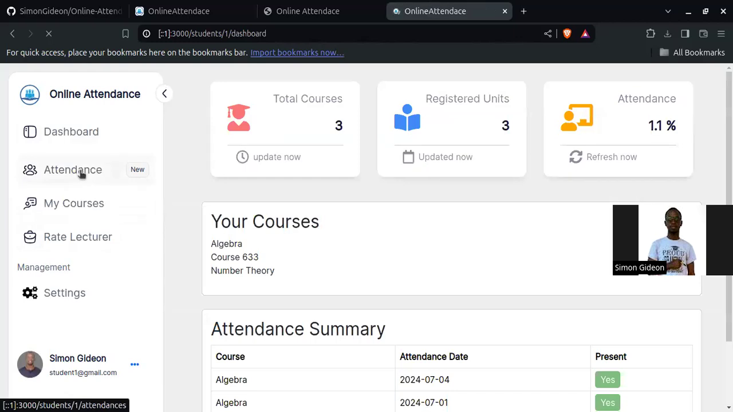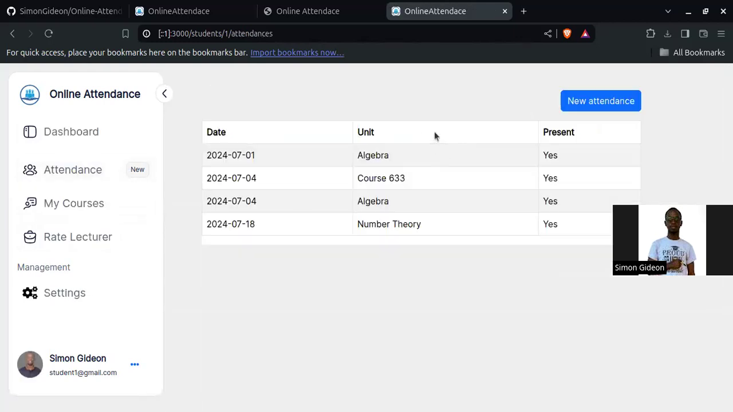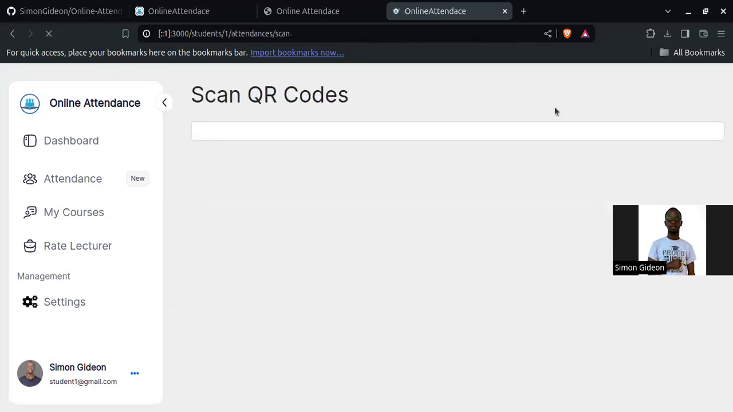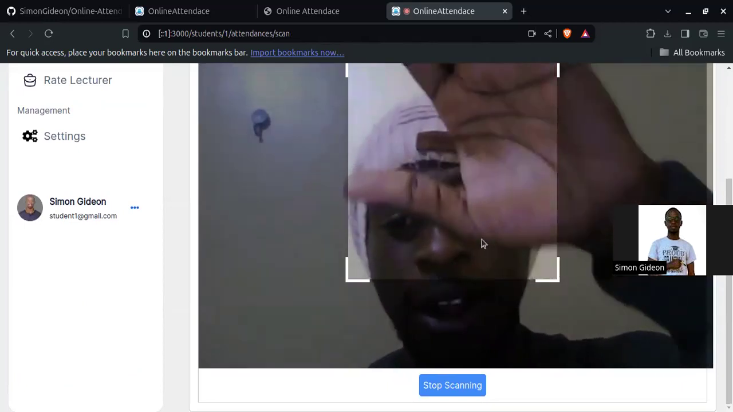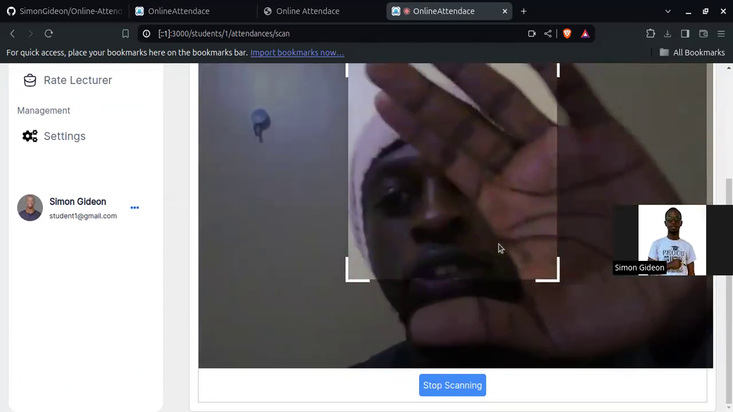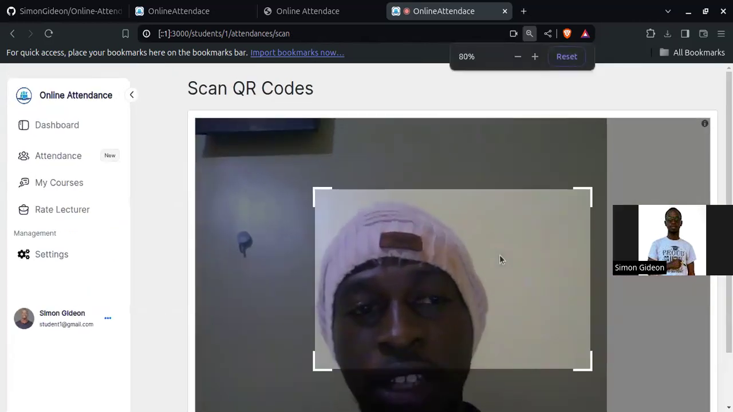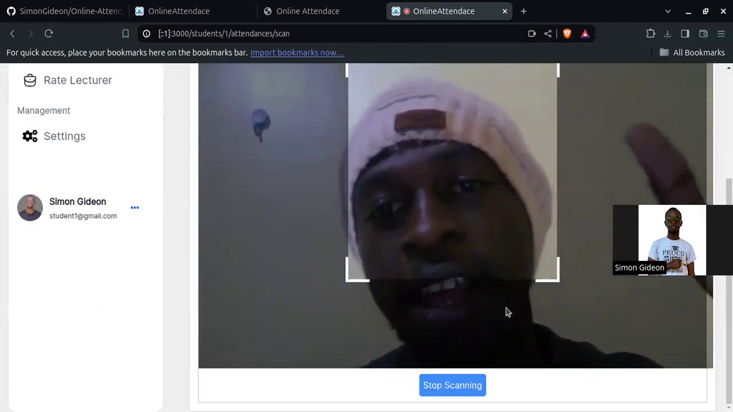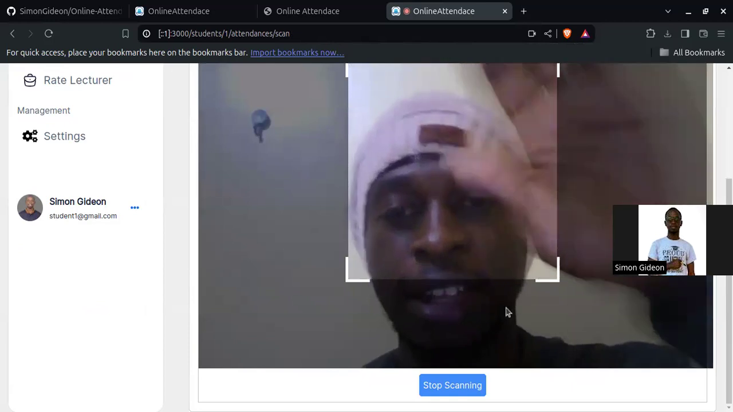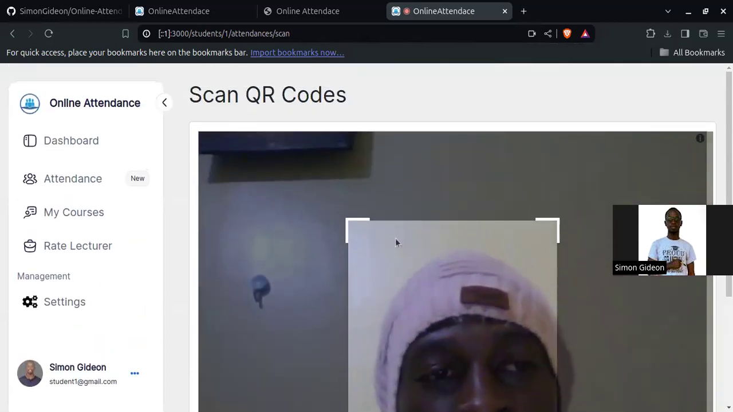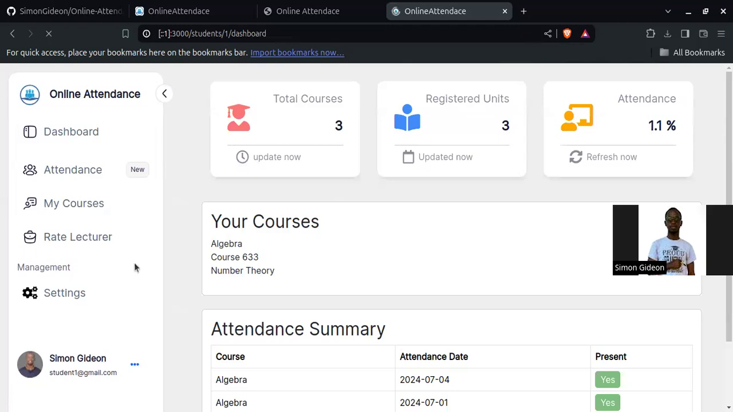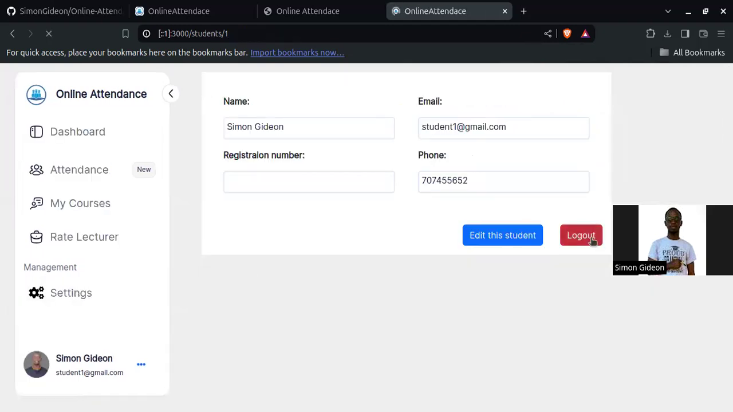So let's go to the attendance. That's the main deal here. When the student has showed up in class, the lecturer has presented the QR code. So the student is expected to come into his or her dashboard and click on new attendance. He'll be redirected to this page. On this page, there is a camera. For the first time, it will ask the student for permission to access the camera, and the student can scan the QR code that belongs to the lecturer. After scanning the QR code, the rest is done automatically. We'll just demonstrate that in a few.